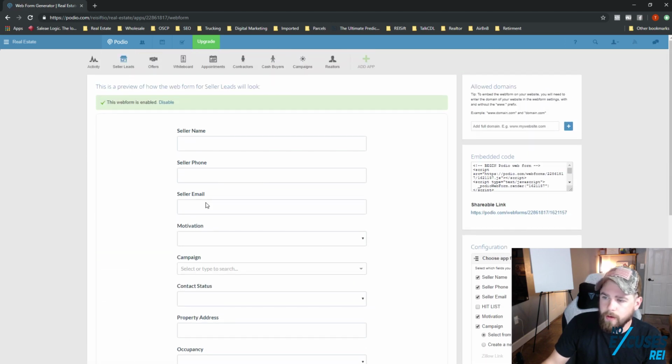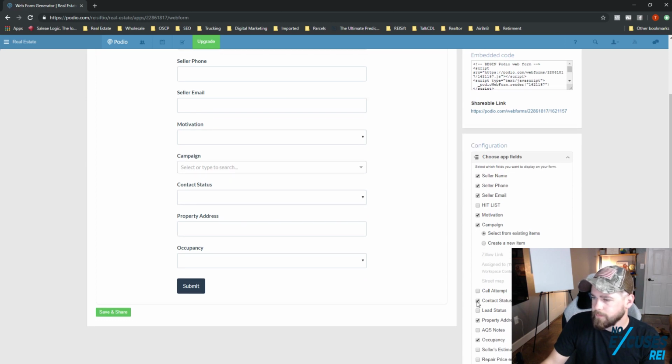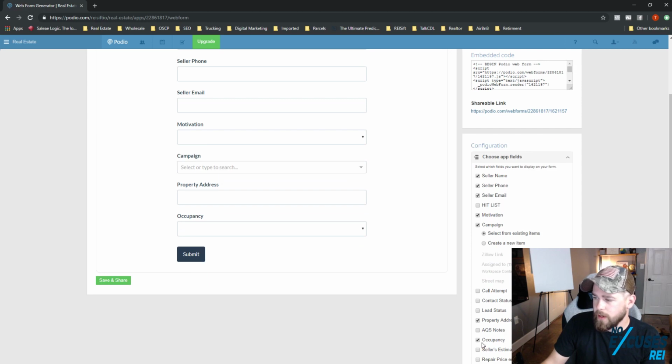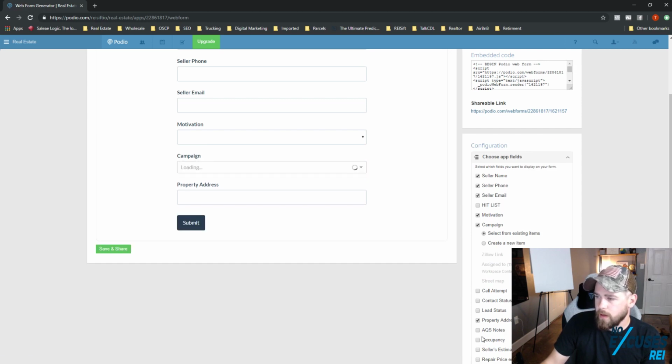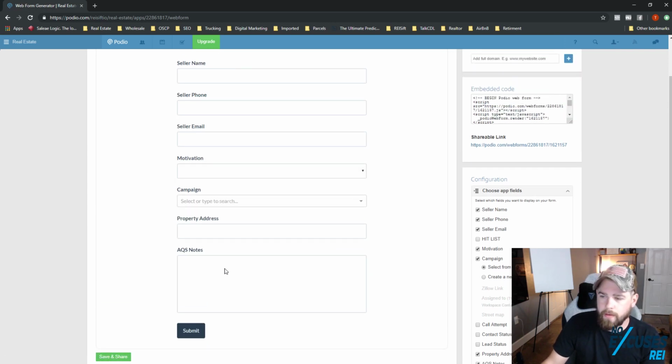The name, the phone number, and email if they get it. They can put in a level of motivation. The contact status, we don't care about that. The property address, and then they really don't even need occupancy. But we are going to give them AQS notes, so they can put their notes in there. And then you'll just put your notes underneath their notes. This is what it'll look like. We're going to save that.